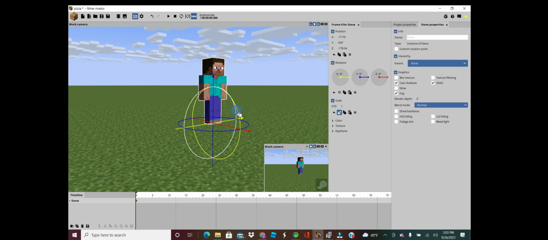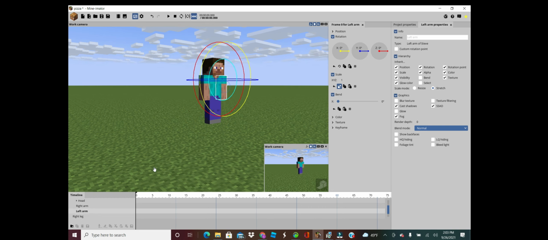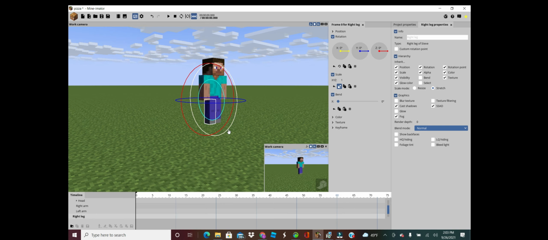Make it look cool. I would start off by grabbing and touching his leg. If you touch his legs, it's going to show this, and you see these two. If you touch his body, the right arm and the left arm are going to pop up. If you touch the head, it's going to pop up. If you want to make a walking animation, use this yellow line and push it forward.